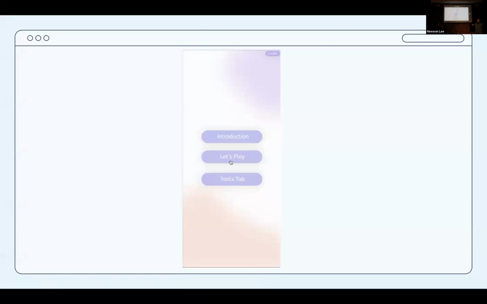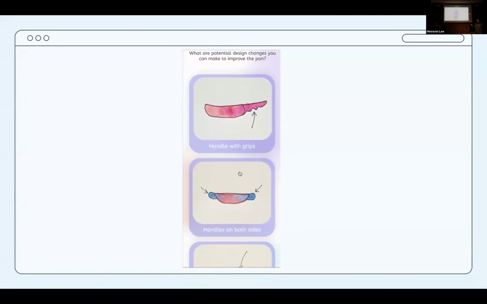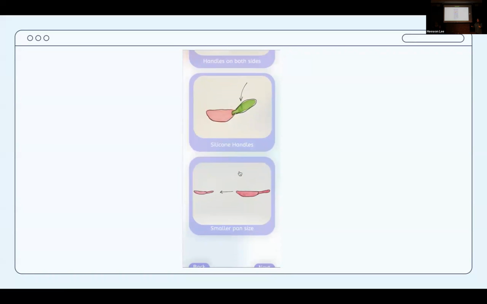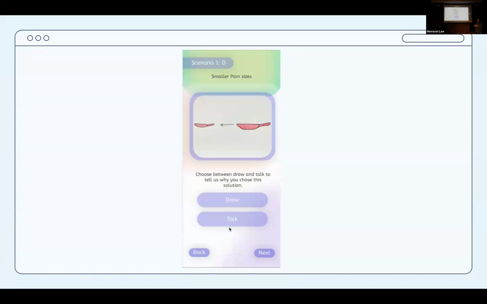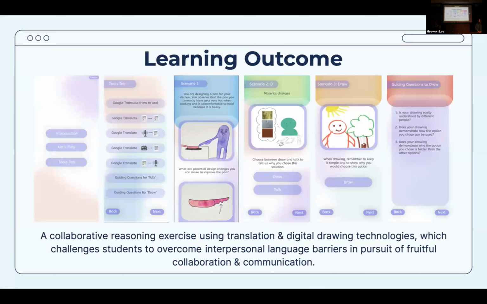Students pick the answer they feel is the best one to the design scenario they're presented. And then the real crux, the meat and potatoes of the activity is justifying their decision. And that's where the talking comes in, that's where the translation technology comes in. Yeah, so it's really like a rationale exercise. Really nice tab. Like I said, it's a collaborative reading activity using those translation and digital drawing technologies. It challenges students to overcome the interpersonal language barrier in pursuit of fruitful collaboration and communication.